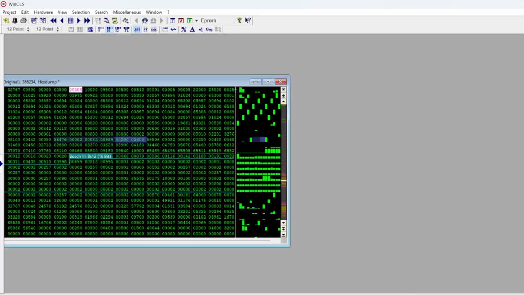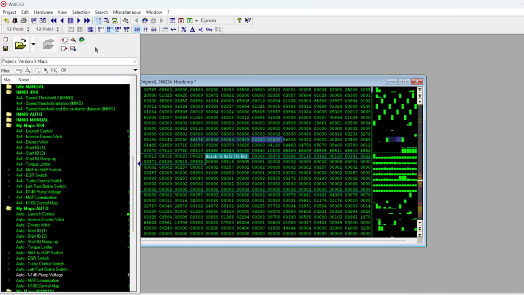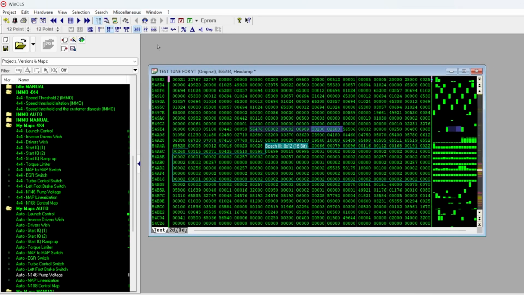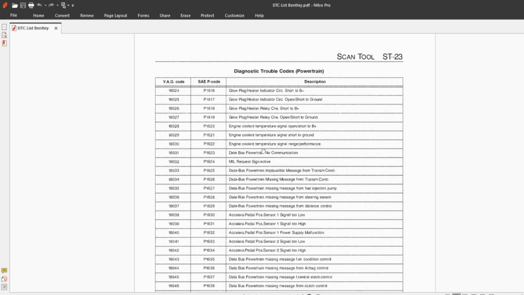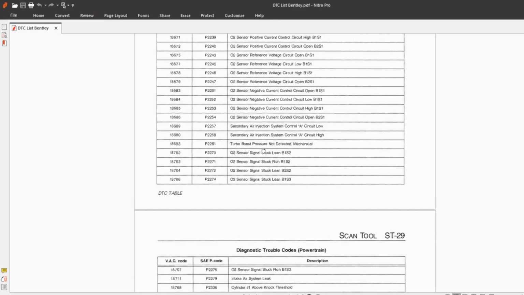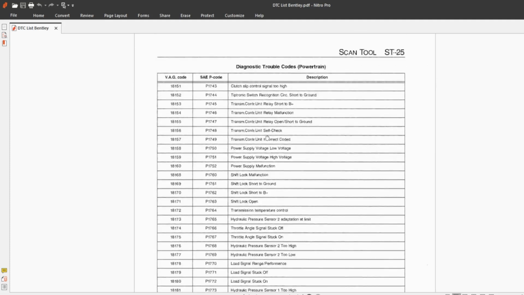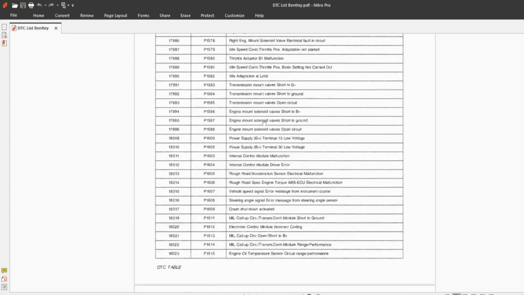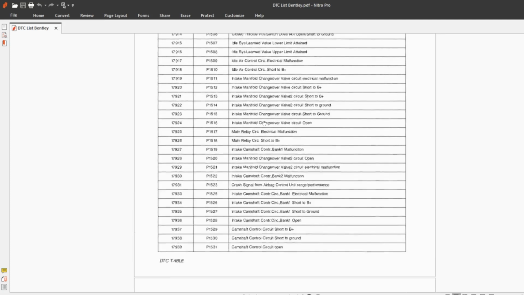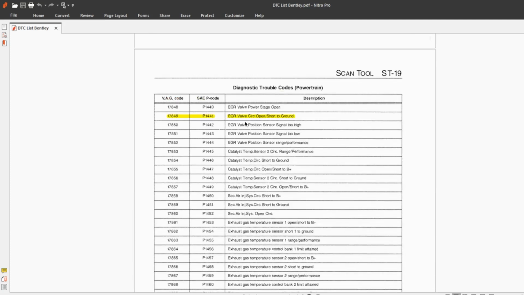All right, so now one of the last things I'm going to do with WinOLS, you're going to have to play around with this, but one of the last things we want to do is identifying codes, right? So let's say, for example, we had a code that we wanted to disable. This thing should have highlights in it. All right, so let's say we wanted to disable this code, the EGR valve circuit open short to ground.